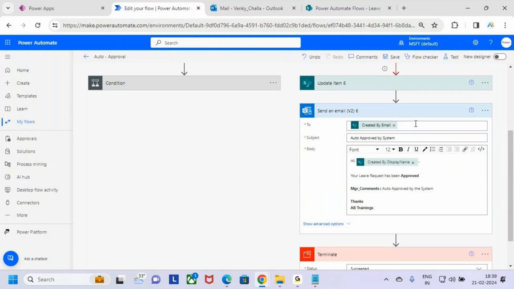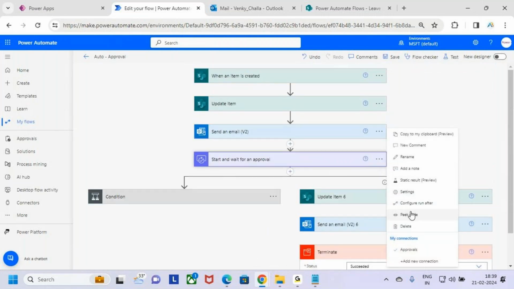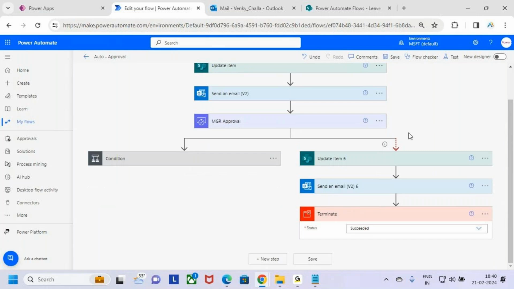So once it is auto approved by the manager, let me rename it to manager approval. Let me rename this to MGR approval. So if the manager has not approved, auto approve it.